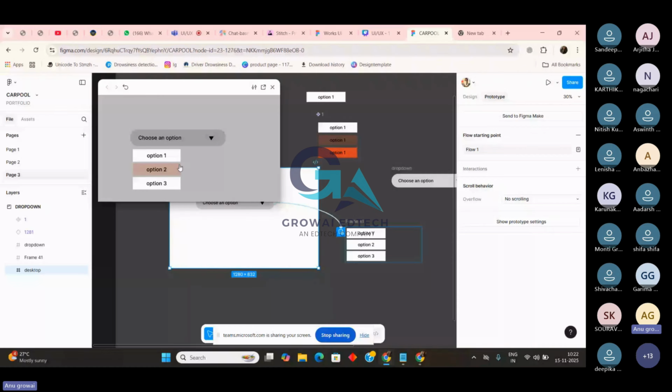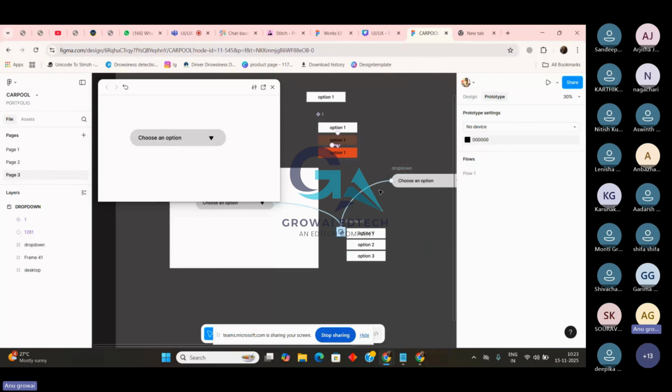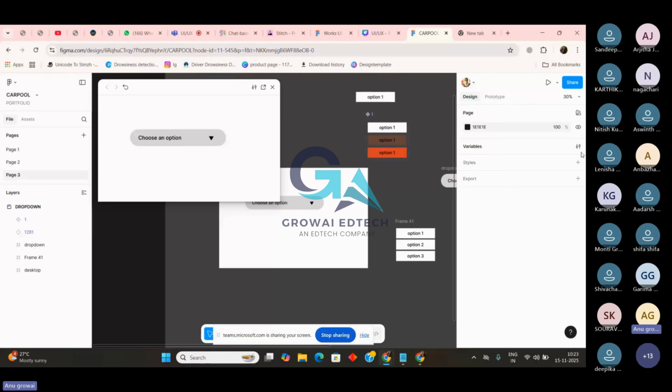So now what we are going to do is add a variable. The first thing we have to do is create the variable. Okay, so we have three options. So we have to create a variable, and also a variable for this choose an option. So please note it down. The first thing we have to do is create the variable.